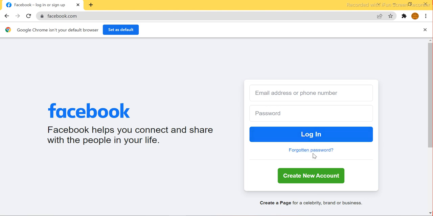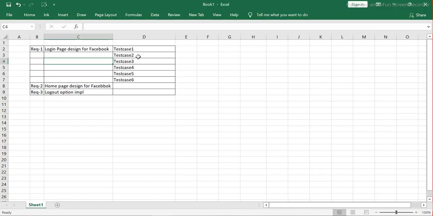Also, forgot password should be able to reset your password, and create account should be able to create a brand new account. So all this functionality should be working, permutations and combinations and everything should be working properly. For this, let's say you have written 6 test cases. I'm just taking an example, because there can be multiple test cases, 10, 20, 30 also. But let's say I have 6 test cases that I have written.